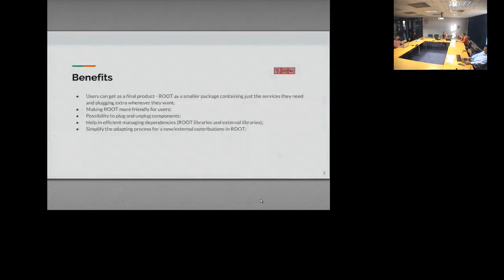The benefit is that the user can get, as a final product, ROOT as a much smaller package, containing only the services they need, and they can plug in whatever they want afterwards. It will make ROOT much more friendly for users. Also, it will help manage dependencies more efficiently, which is really a lot for ROOT, including ROOT libraries and external libraries, and simplify the adoption process for new, for example external, contributions to ROOT.